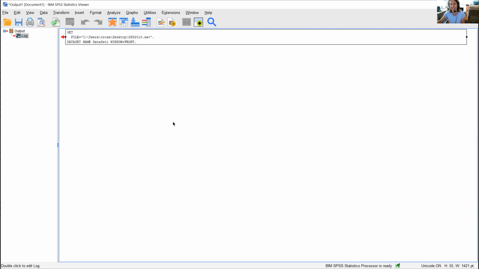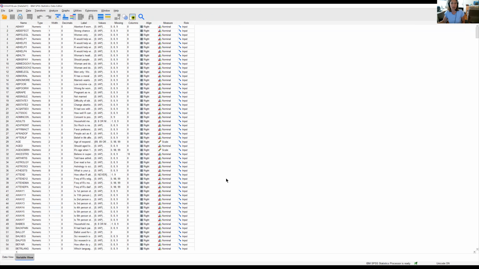Because we want it. So we're just going to minimize this window, and then I'm going to go to the window behind it, which is the actual data file. So I'm minimizing that, and then now I have to share my screen again. Here we go. All right, so this is the data file, the data window in SPSS.